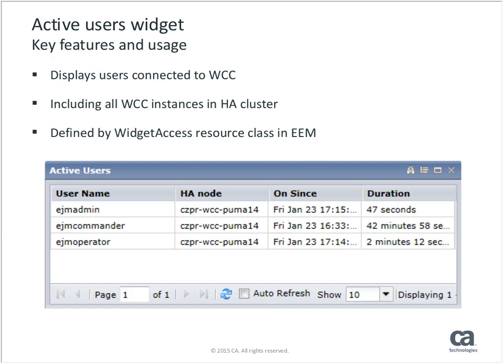And now we get to user widget. Actually, it displays who is connected to WCC. It displays it for all HA nodes, and it also displays the duration, how long is the user connected. You are able to detach, or you can filter in that user widget as it's in other widgets. Accessibility is defined in EM in widget access resource class.